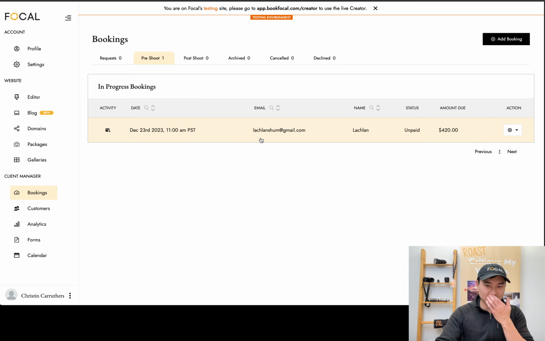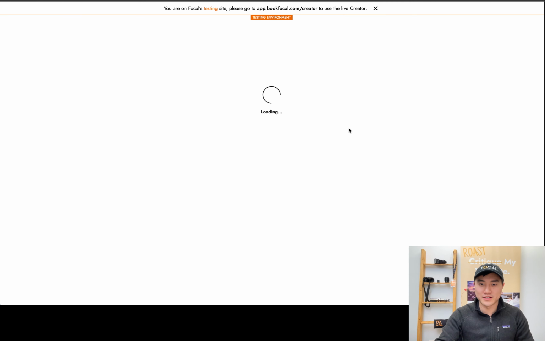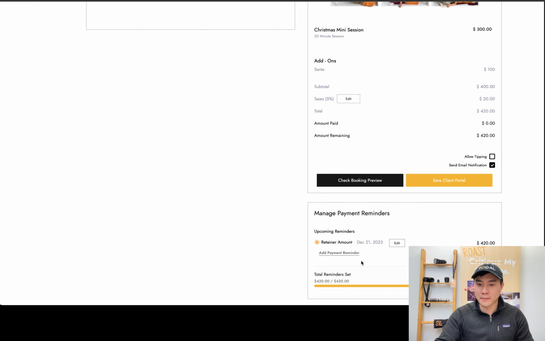So this allows you to follow up with these clients. Say they hit book, they couldn't find their credit card, they get distracted by their kids or something happens and they don't end up actually checking out. A couple things happen automatically. The first thing is that a payment reminder gets automatically generated by your Focal system. This is for tomorrow.